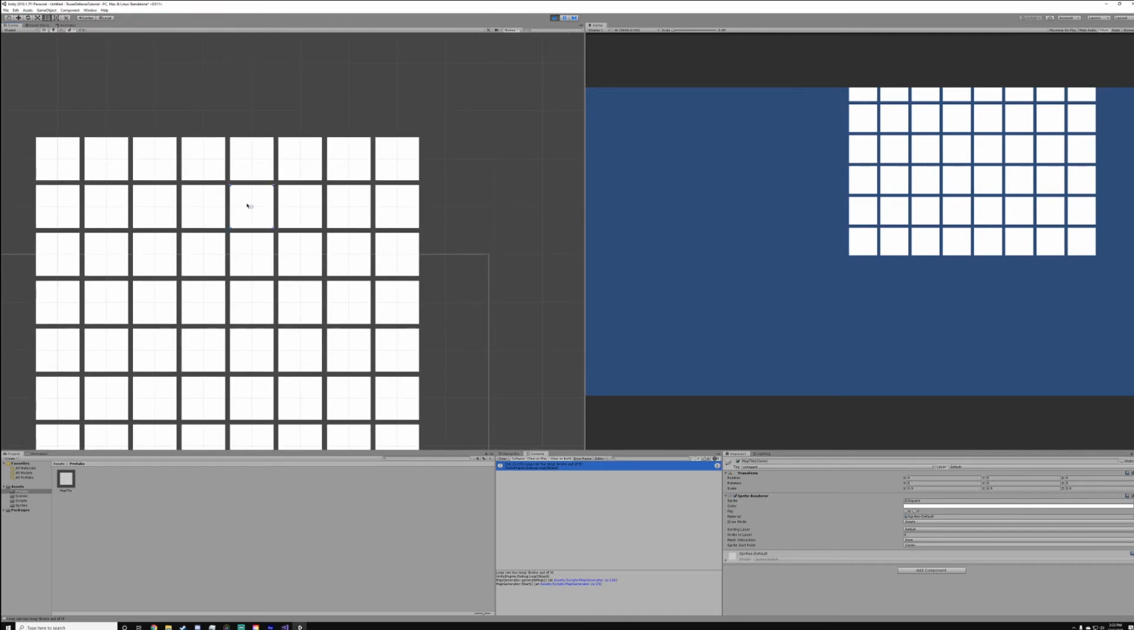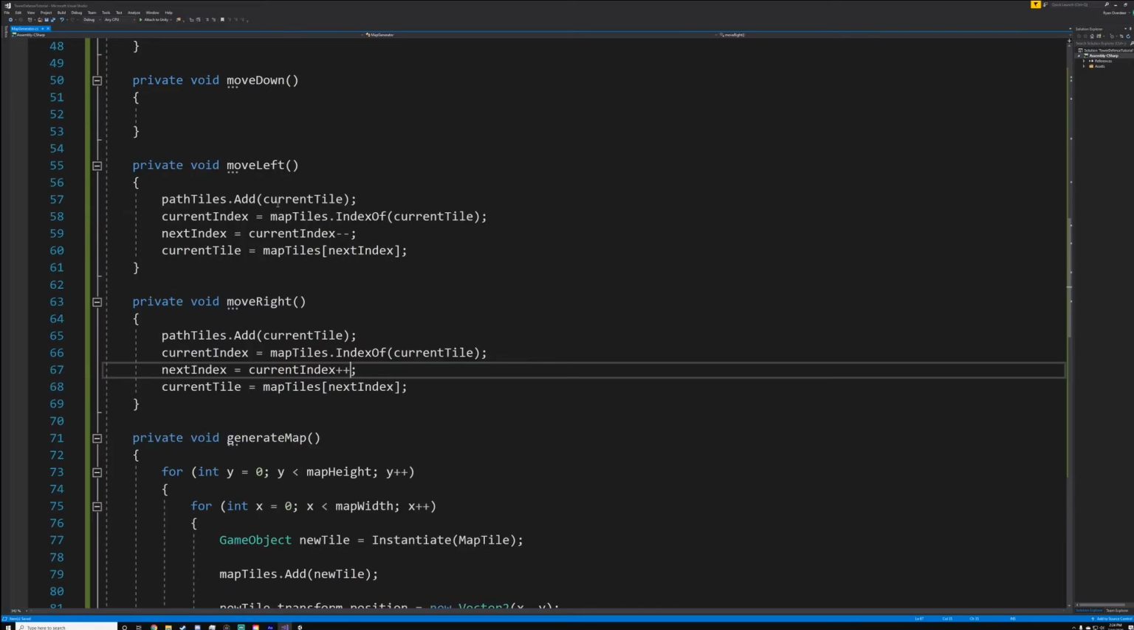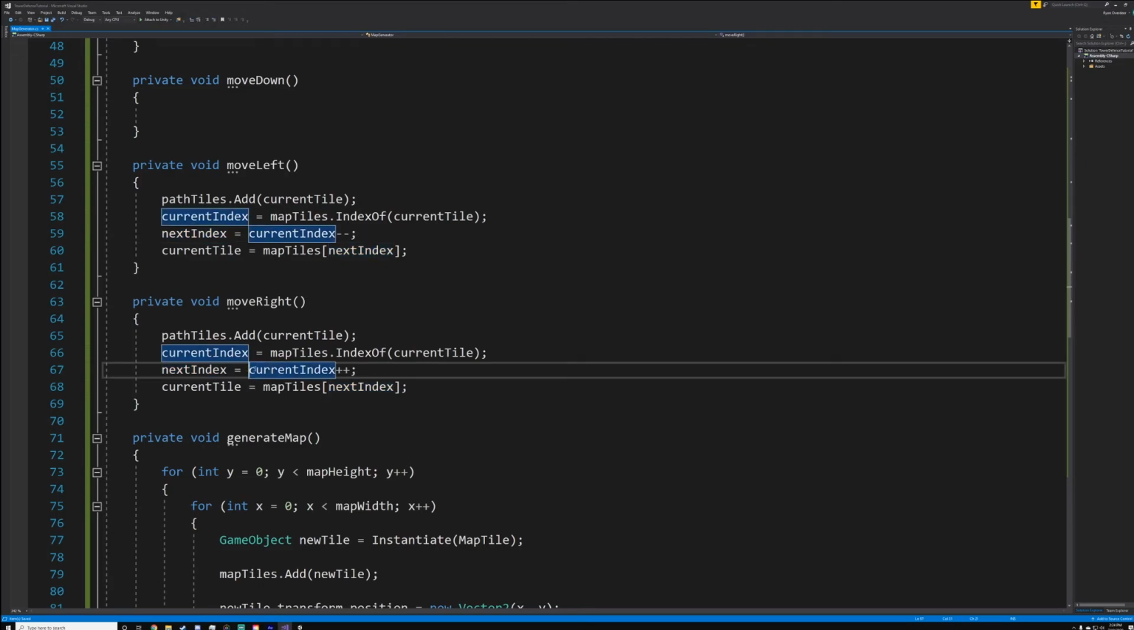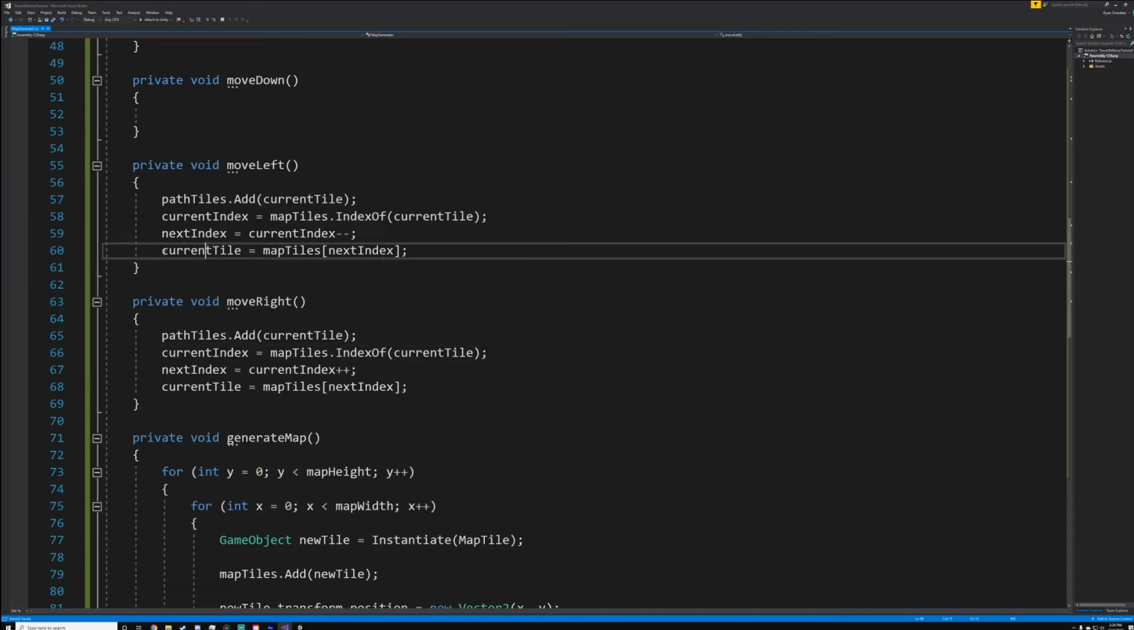So if we want to move left, we will just take the index of this tile right here, subtract 1, and then set the current tile to this one. That means that we are now on this tile. Move left, subtract 1, move left, subtract 1. And if we want to go right, it's just adding, because this index plus 1 is this one's index, if that makes sense. So for move left, we subtract for the next index, and for move right we add to the current index. Then we just set the current tile equal to the new index tile.